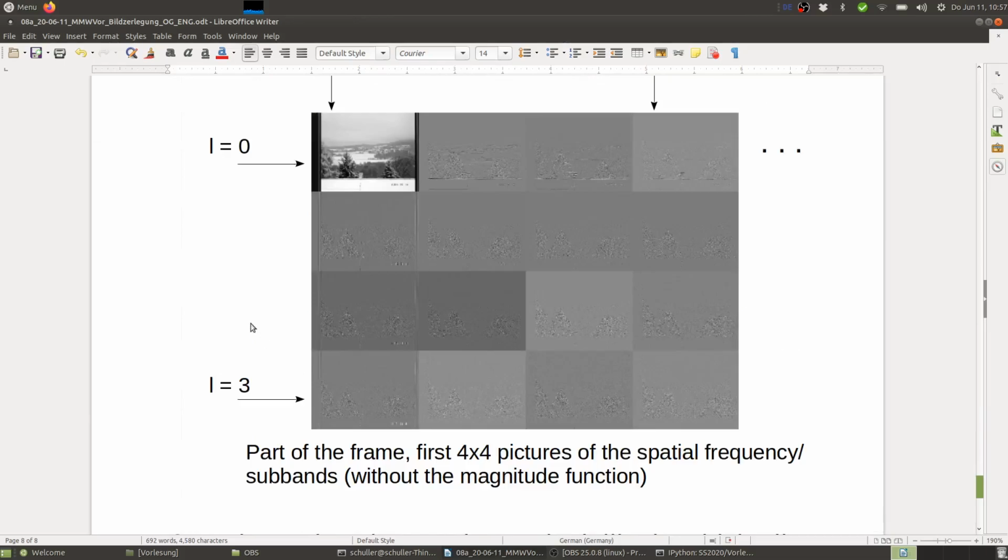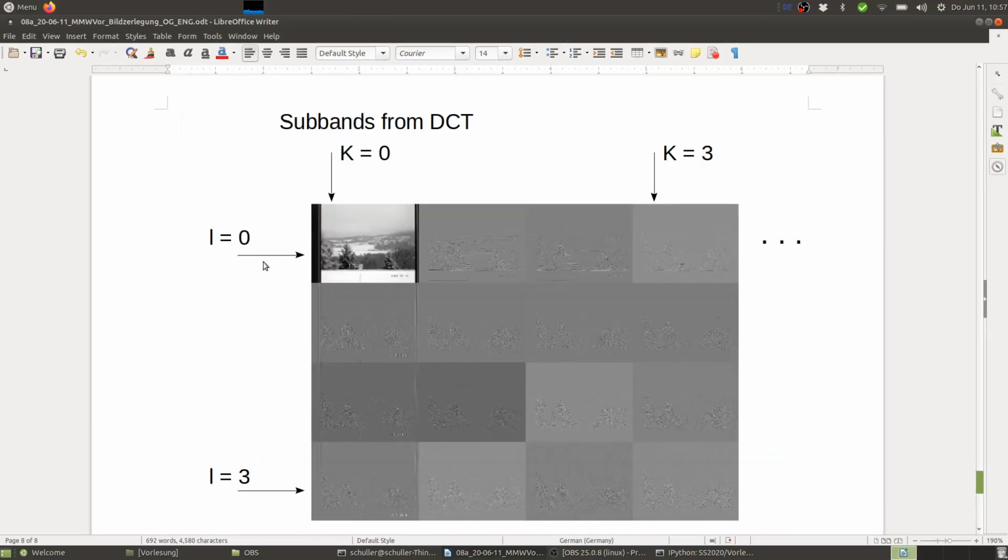So this is basically what we just saw. Here we have the DC coefficients. Here are the coefficients for L equals 0 and K equals 1 up to K equals 3. Then here we have the coefficients for K equals 0 and L equals 1, going down to L equals 3.